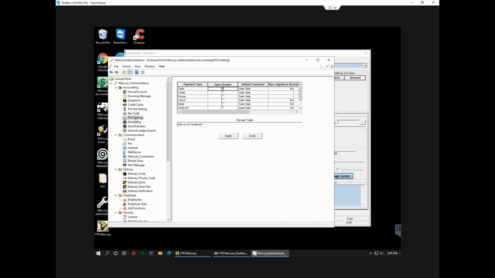POS setting, it's one of the most underutilized items that we offer in Mercury. At the bottom of the receipt, you probably have thank you, or please come again, or we appreciate your business. This is where you can change the bottom of the receipt basically as a coupon or a marketing tool.